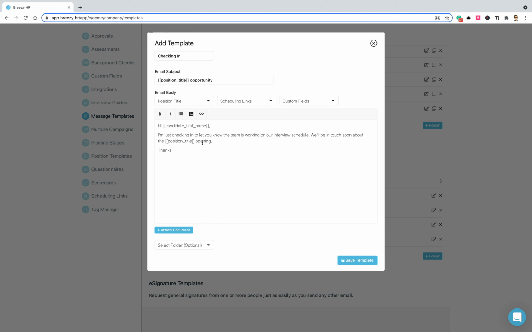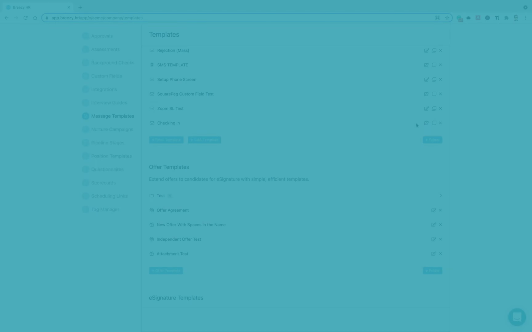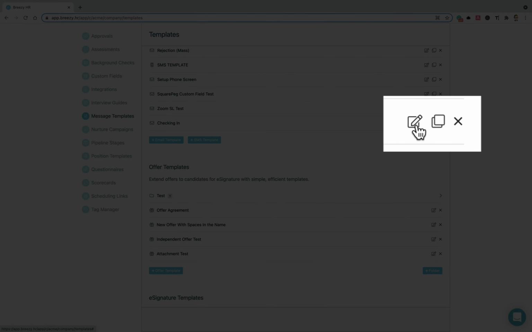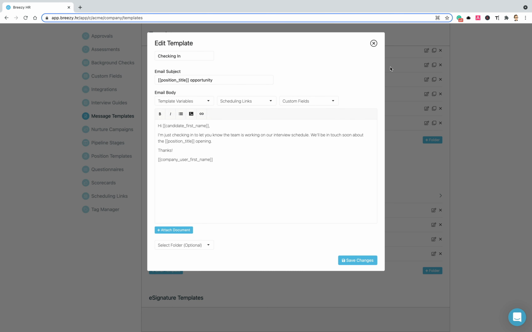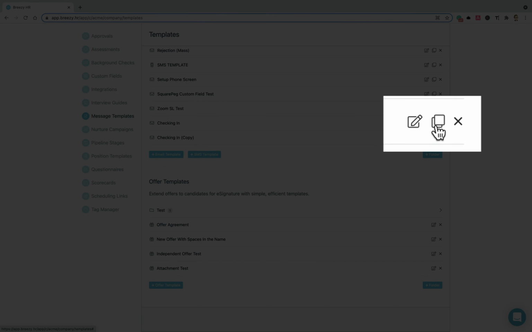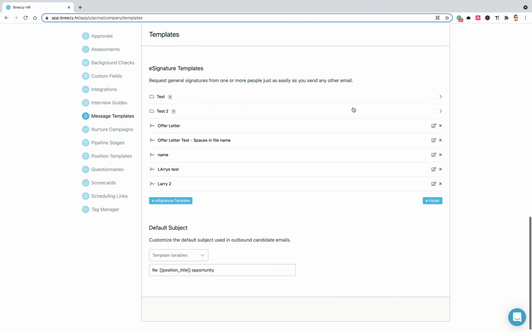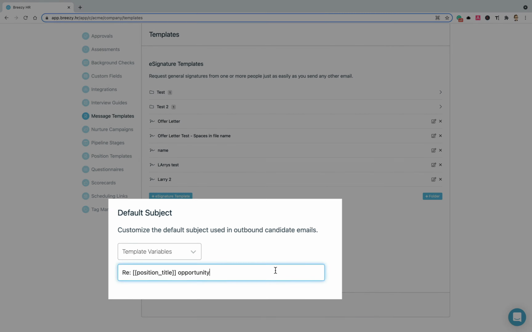When you're finished writing the body of your message, you can add an attachment or choose a folder to save the template in if you'd like. When you're done, click Save Template and the template is ready to use. Back on the main templates list, you can edit existing templates, copy templates to make new versions, and customize the default email subject line we looked at a minute ago.